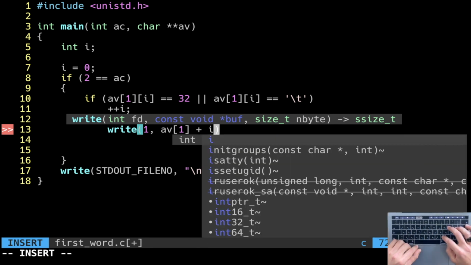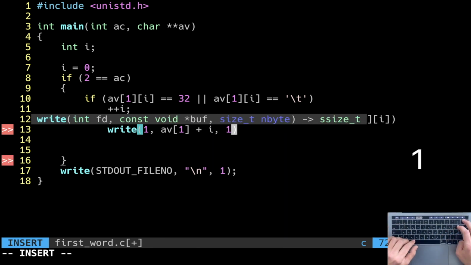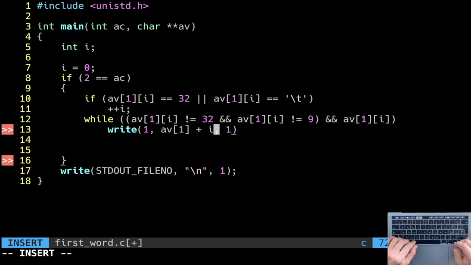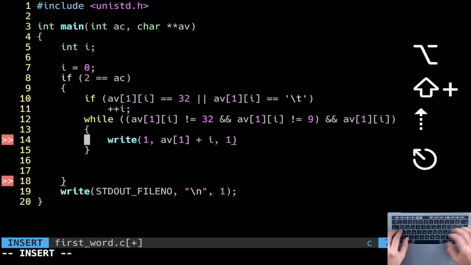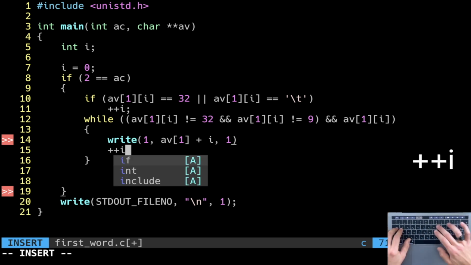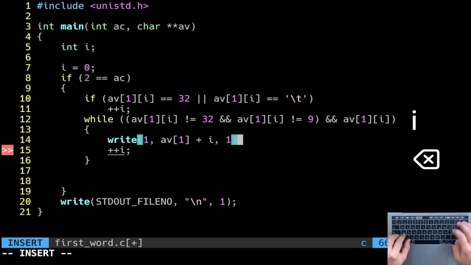I will explain this point better. 1, okay? And of course I have to increase i every time. So just to make it simple, I'm gonna do it like that. Curly brace closing, and ++i. So here I just have to put a semicolon.